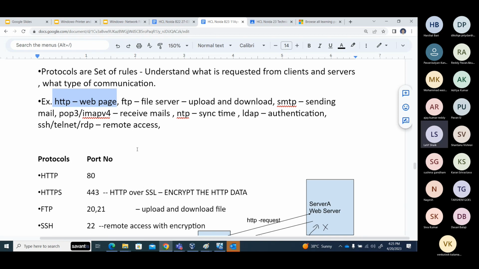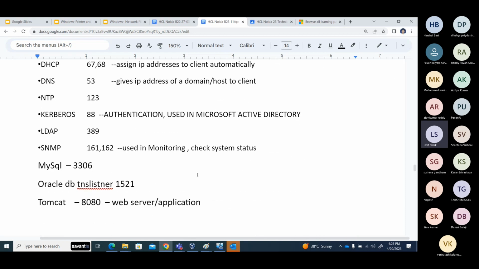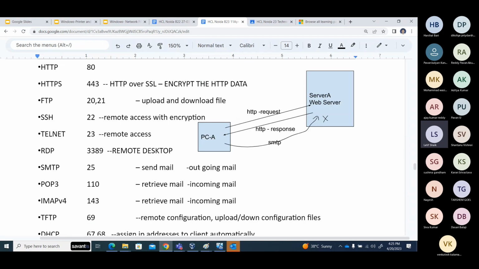SMTP, POP3, IMAP are mail communication. NTP, network time protocol, you can synchronize the time between the time server and our machine. LDAP, Kerberos are authentication protocols. SSH, Telnet, RDP are remote access protocols. Like that, different types of protocols and different types of services.